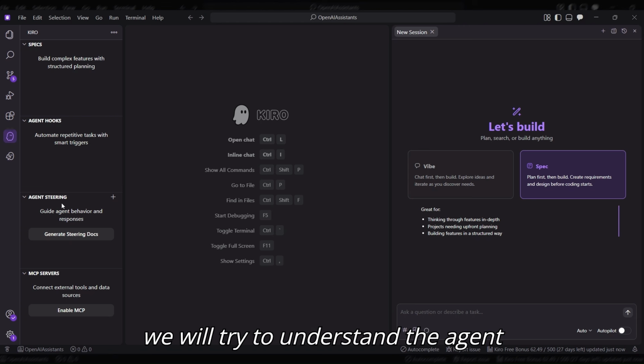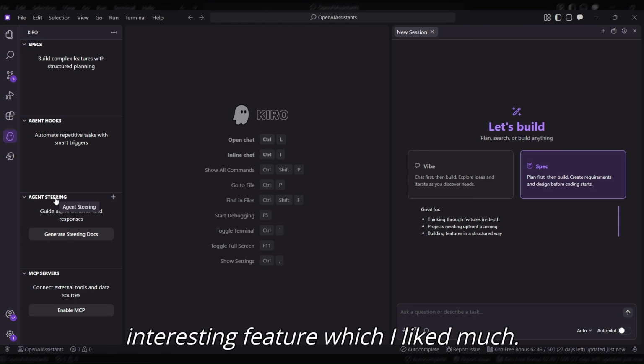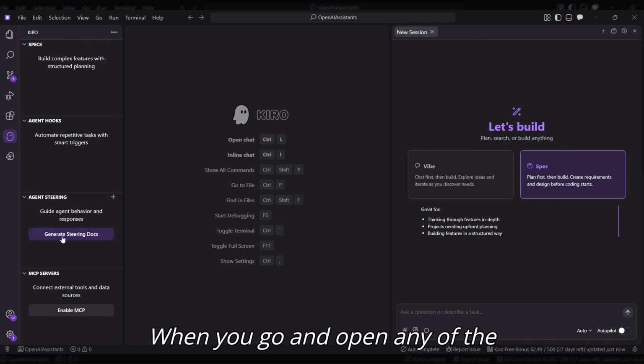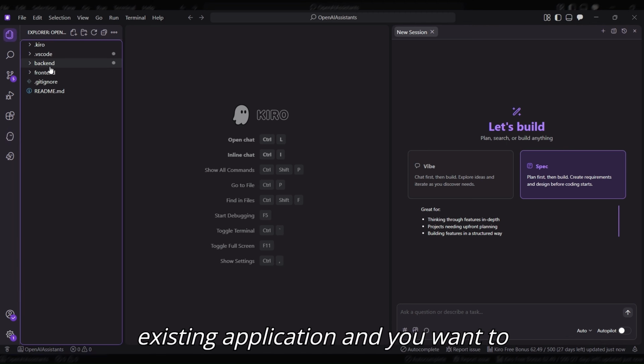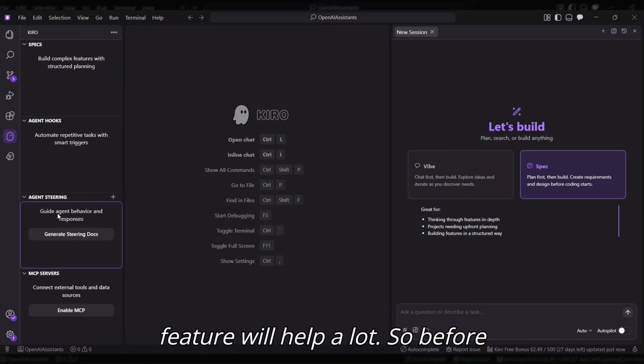First, we will try to understand the agent steering feature. This is a very interesting feature which I liked much. When you open any existing application and you want to understand it on a high level, this particular feature will help a lot.